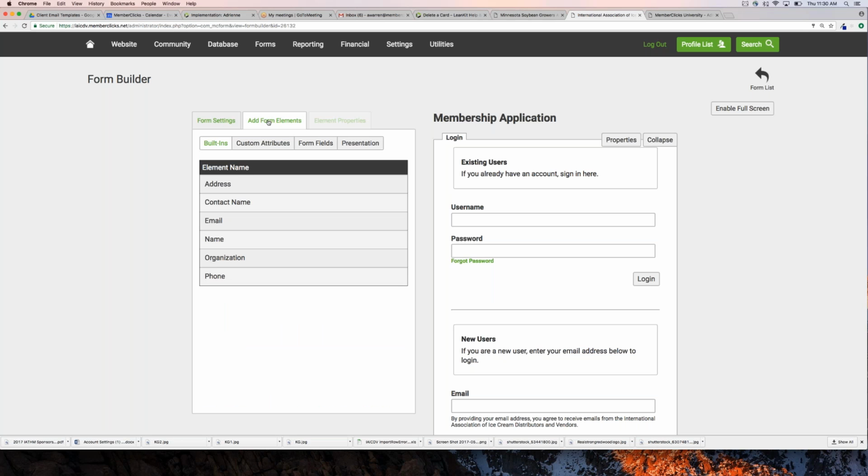Adding form elements is where you're going to go. So second tab, you're going to go to this tab anytime you're ready to add something to your form. So if you're like, man, I really meant to ask their email address, you would go to add form elements. Now these form elements are broken up into 4 different types of elements.